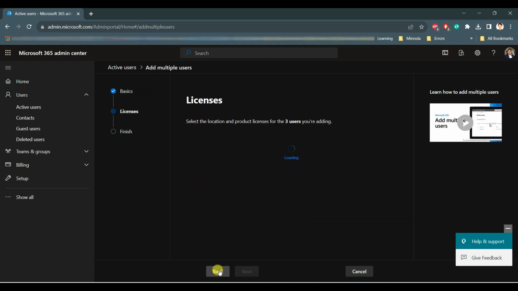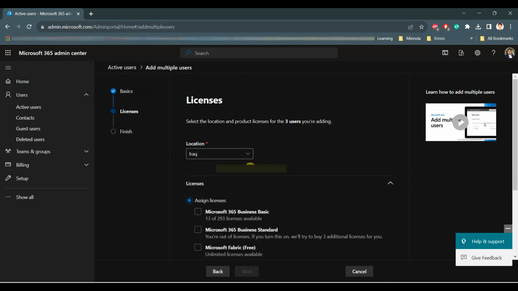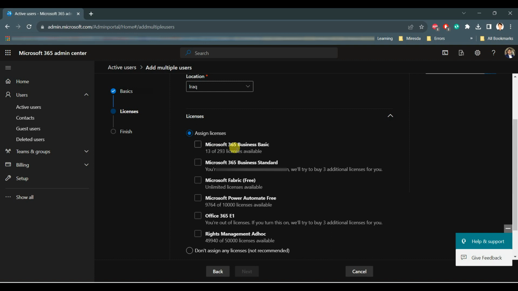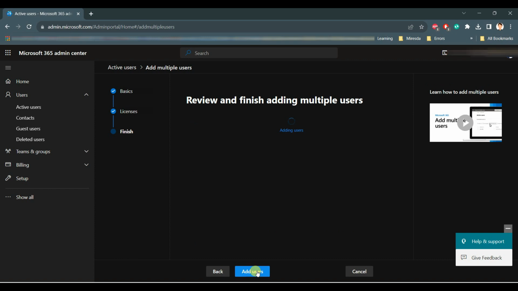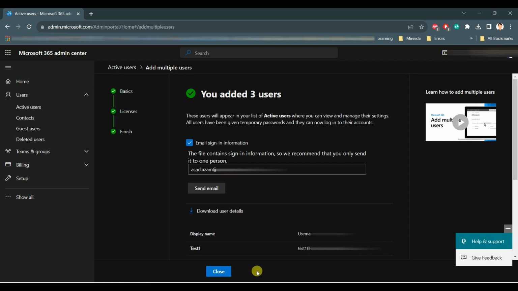Next, you can select the license which you want to assign to the user. In my case, I am just assigning Microsoft Office 365 Business Basic, as I have 13 licenses here. So just click next, just click add. In a moment it's completed. Now the users have been added.